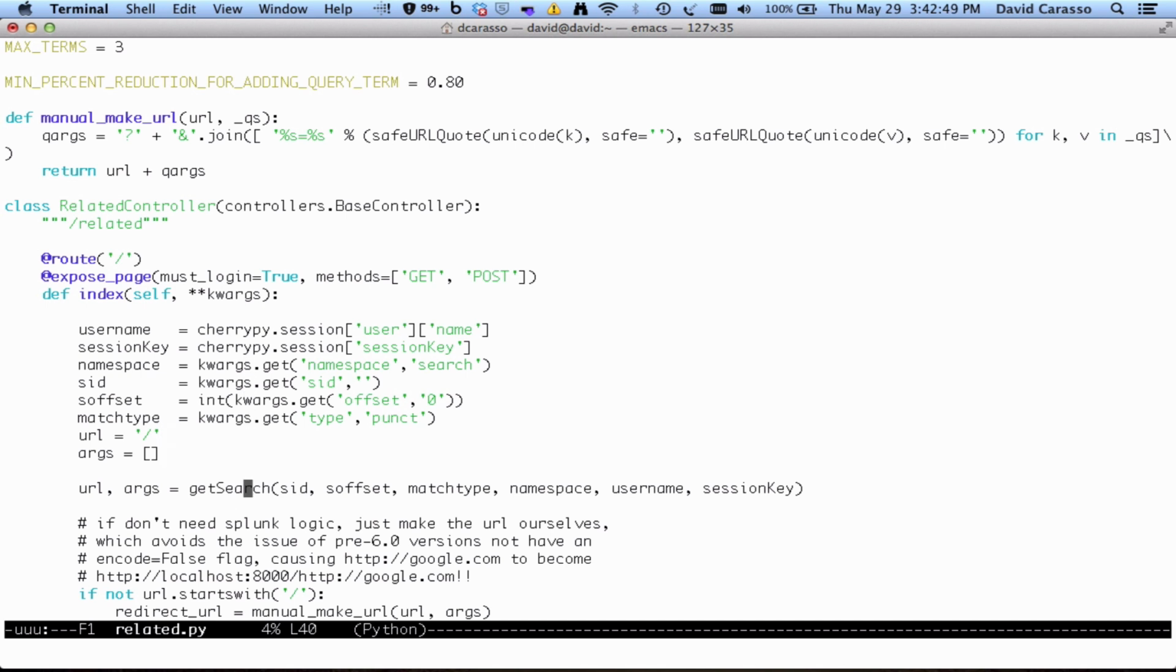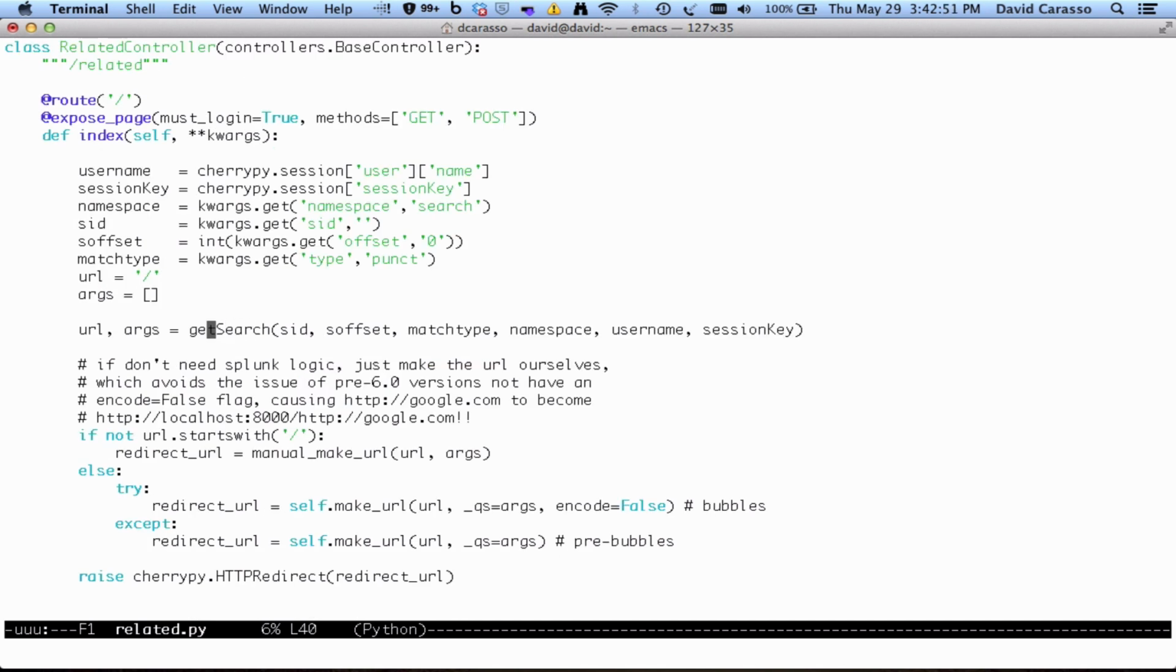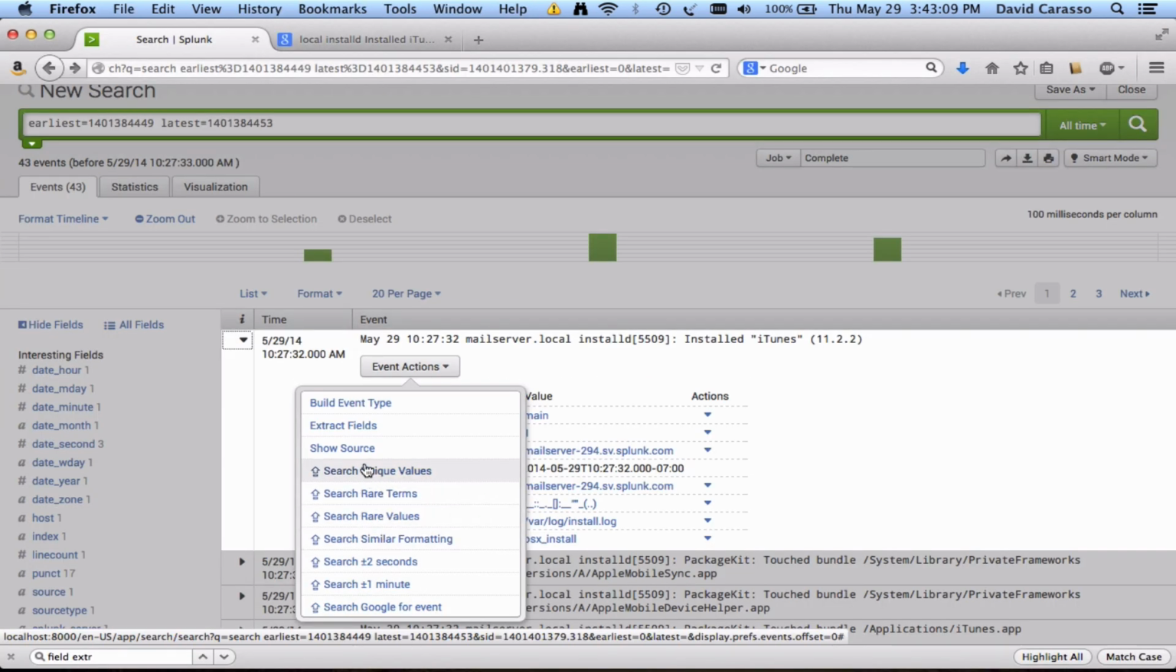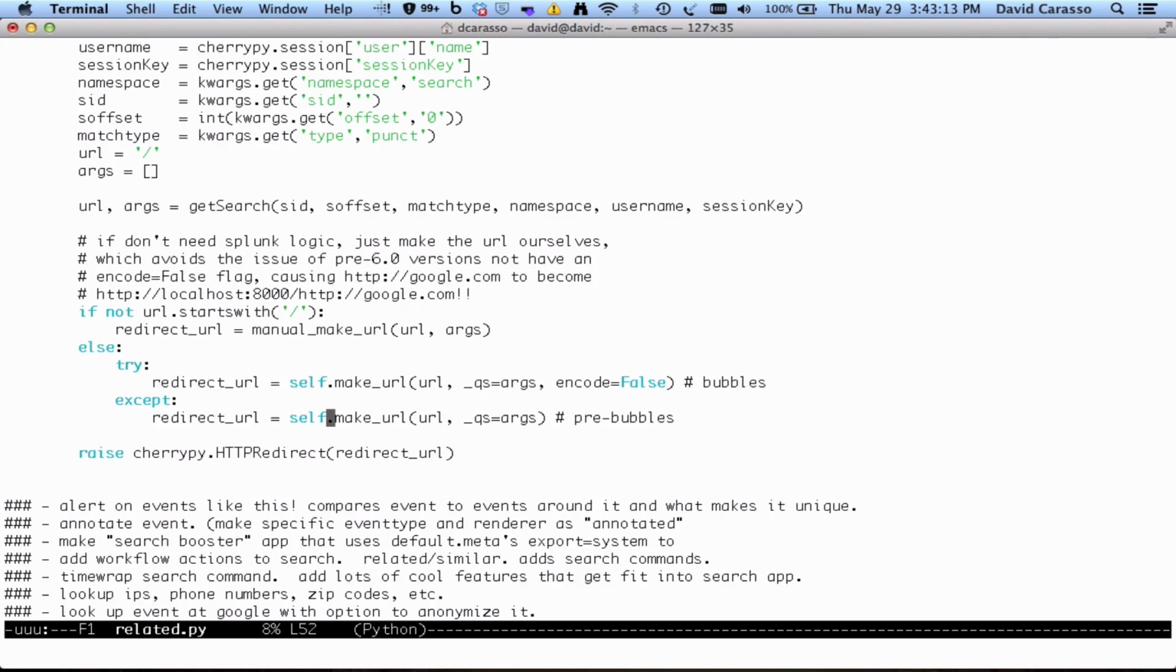Then I call my main function, which does the work, which is called getSearch, and that returns me a URL and some arguments. And then what I do is, you can ignore most of this, but the bottom line is I am doing a redirect to that URL. So you click on this, it runs my Python code, it generates a URL and an argument, and then it does a redirect to that location.